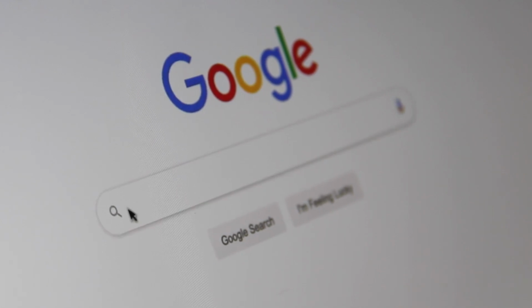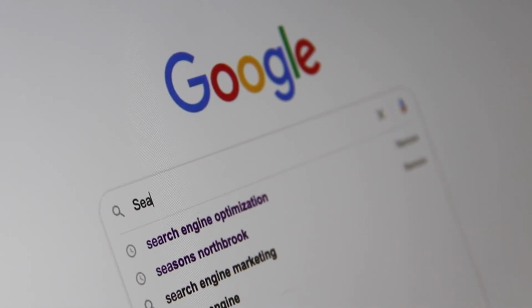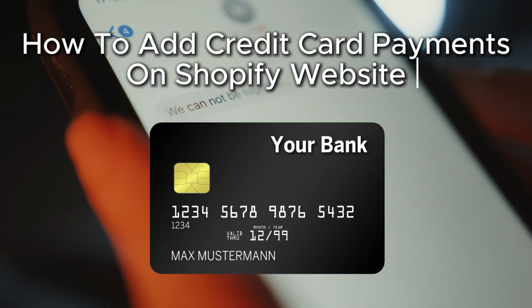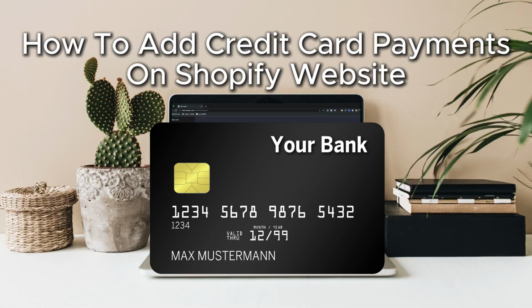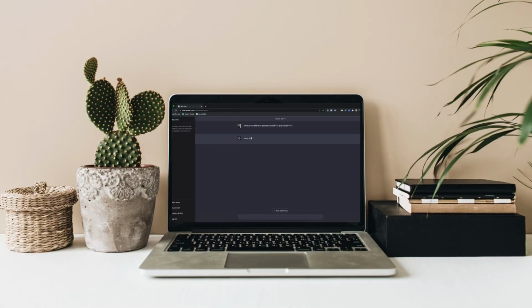Want to accept credit card payments on your Shopify store? In this tutorial, we will guide you throughout the process of setting up credit card payments to make transactions easy for your customers. Follow along and let's get started.